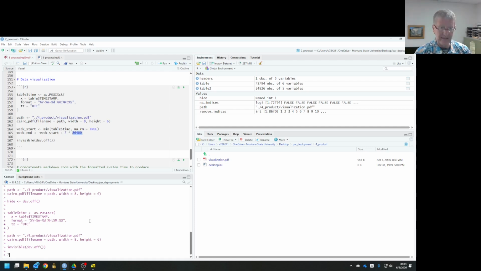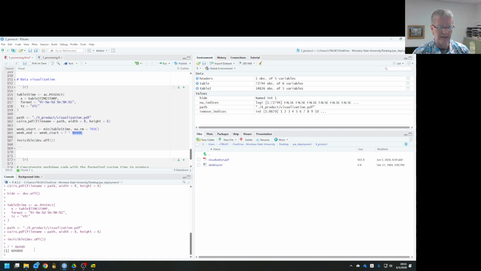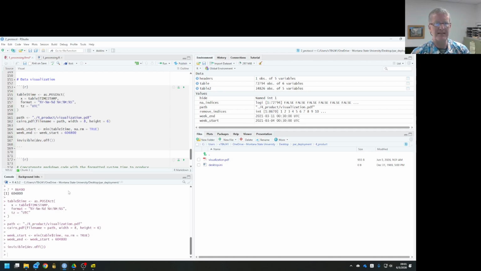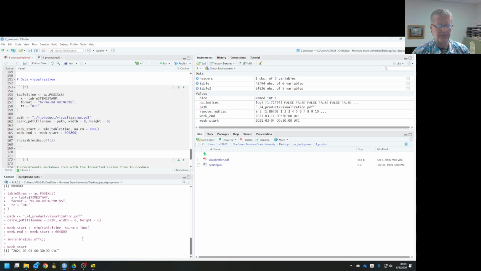I could also calculate this number down here in the console, just type 7 times 86,400, and I could get this number, 604,800, and just put it in place, just so my program isn't having to do that math every time it runs. So week end is going to be week start plus 604,800. So let's run this chunk and see what we've got. If we've got a week start, that's going to be our first time, and we've pretty much established now that's on March 4th at 12:30 in the morning.